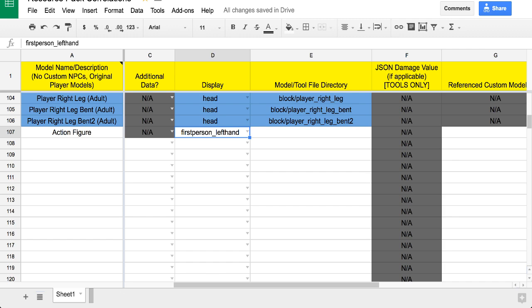So what does it look like third person right hand? If I do F5. Okay, well, it doesn't matter. We don't want the player going into third-person mode anyway. So we want it in first-person left hand. Got it.